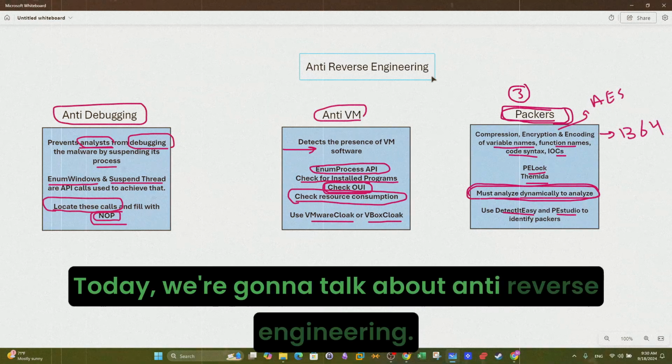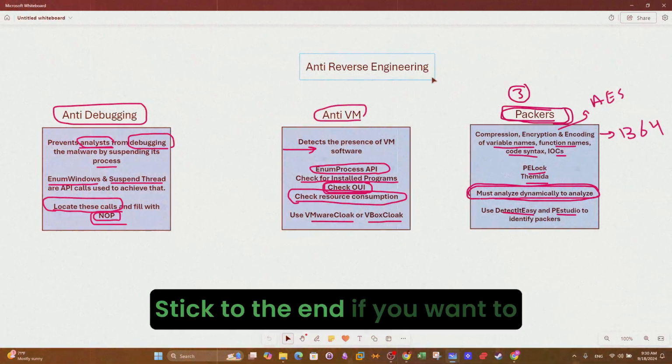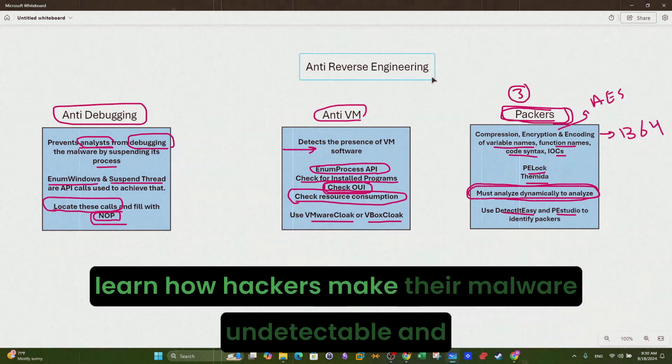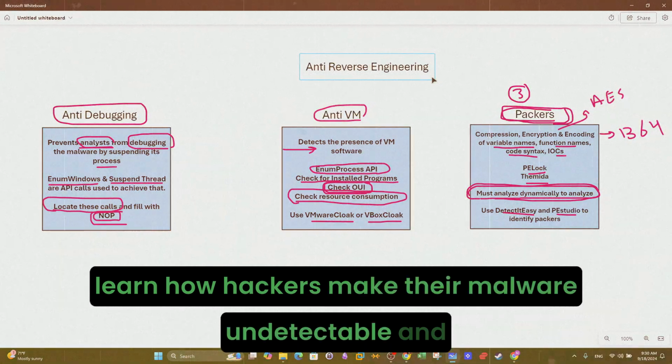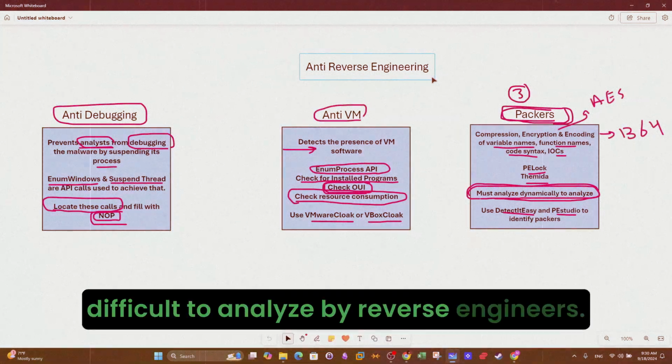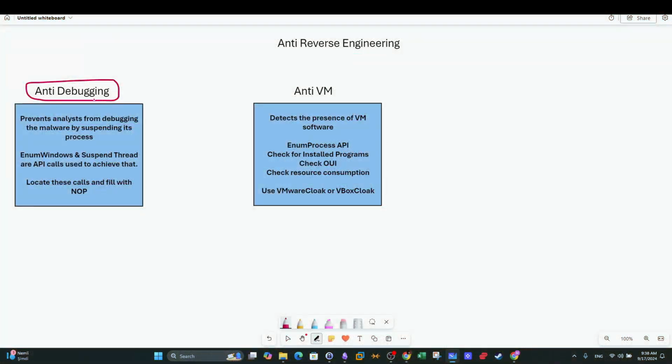Today we're going to talk about anti-reverse engineering. Stick to the end if you want to learn how hackers make their malware undetectable and difficult to analyze by reverse engineers. Right, so first let's start with anti-debugging.